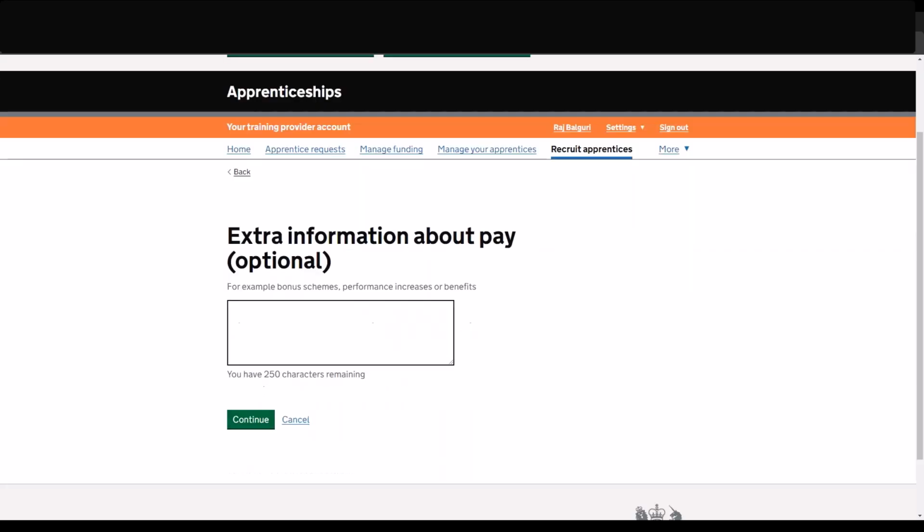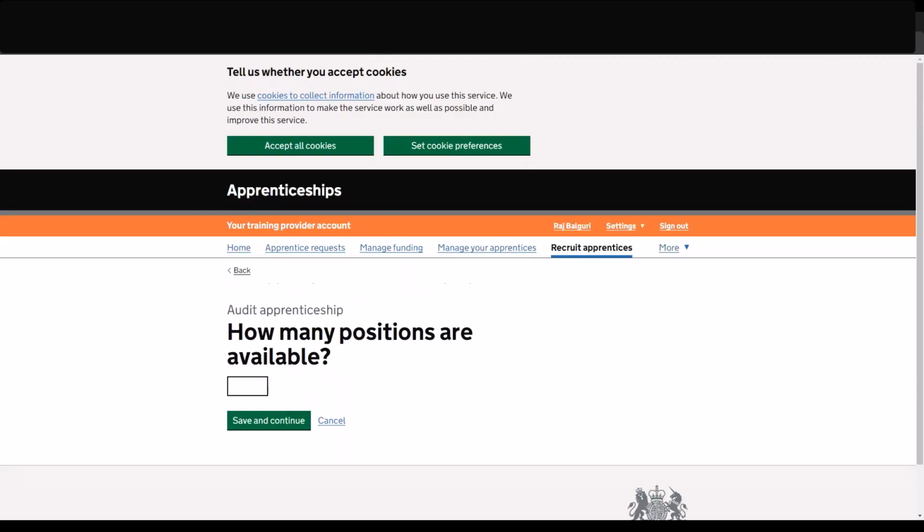We are now taken through to extra information about pay, like bonuses and benefits. This is an optional field, so let's leave it blank for now and press continue. We're now taken through to how many positions there are for this apprenticeship. Here we are going to select 1 and click continue.